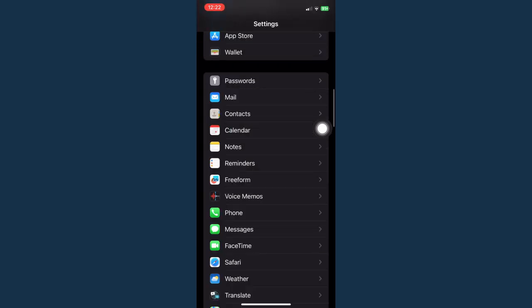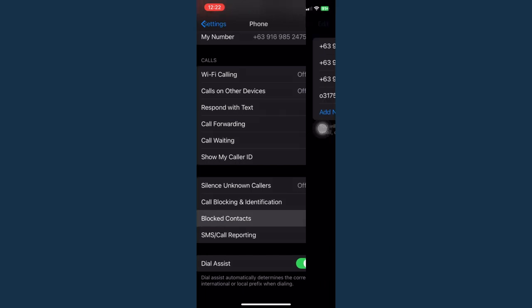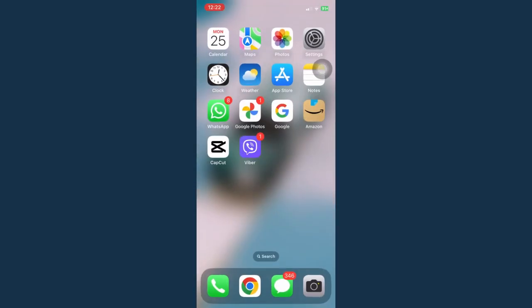So again, you should go to Phone in Settings, scroll down and look for Blocked Contacts. You may swipe left or click on Edit and click on the minus button and click on Unblock. So that's it. That's how you can unblock contacts on iPhone.